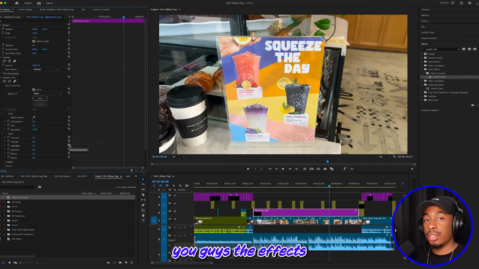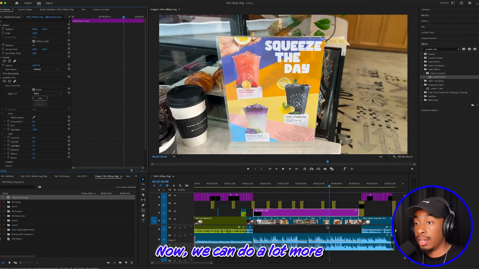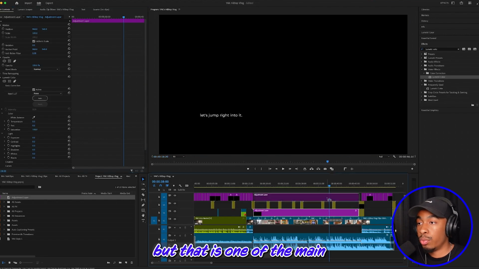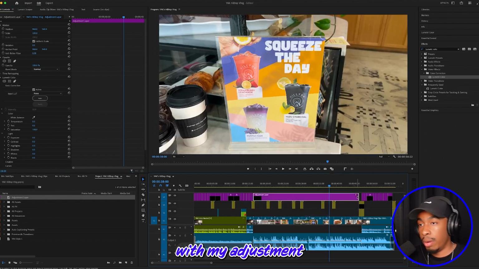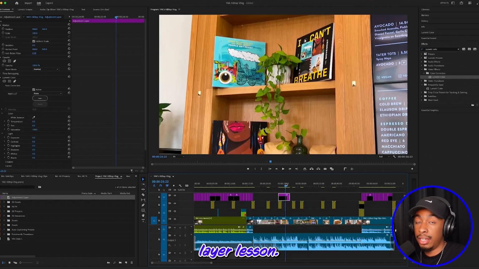I'm just doing this to show you guys the effects and the power of an adjustment layer. Now we can do a lot more with adjustment layers, but that is one of the main things that I do with my adjustment layers: change the colors. So that is the adjustment layer lesson.